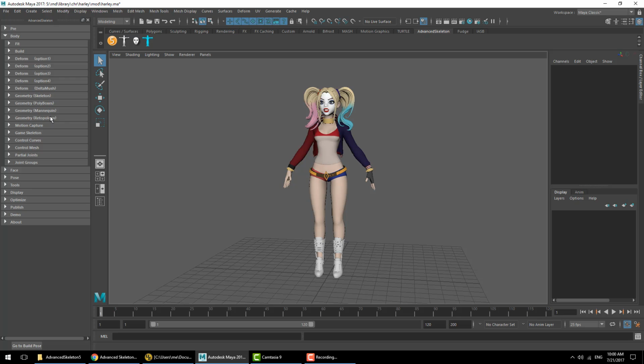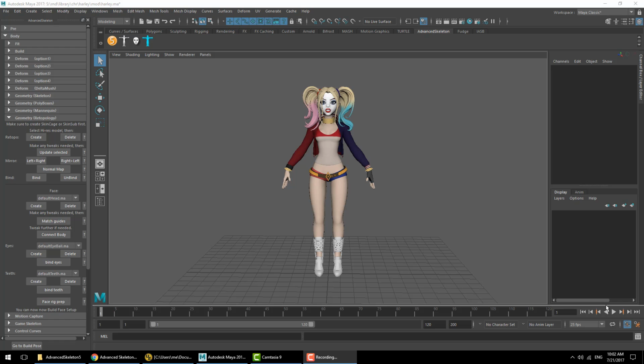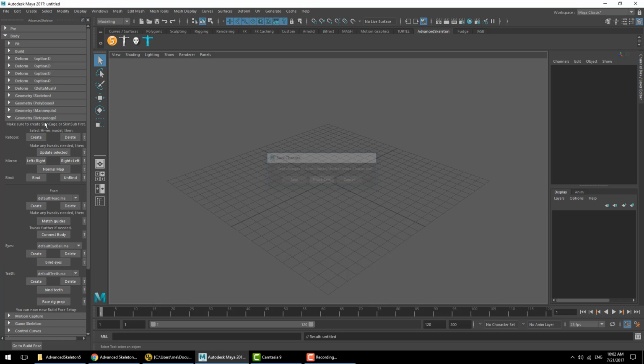In this video, we're going to take a closer look at the Retopology section. And we will be using this really nice model of Harley Quinn, modeled by the very talented modeler Damien Lam. So let's start out as per usual by making a new scene and referencing in the model.